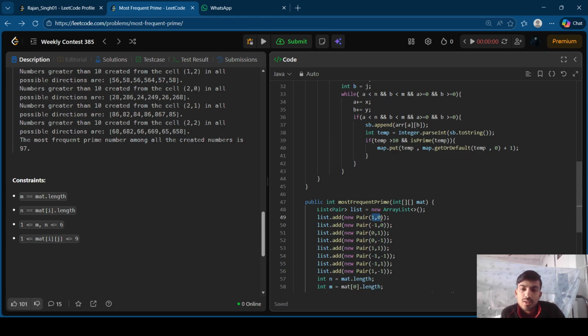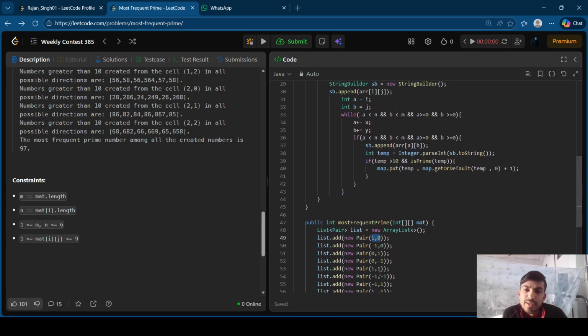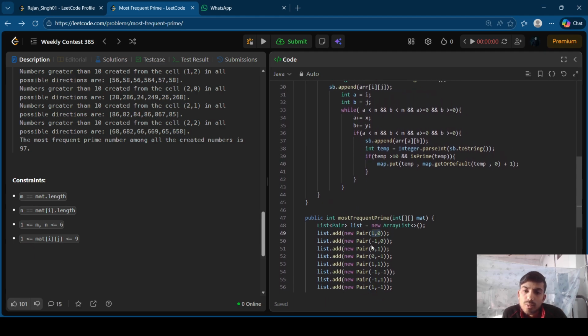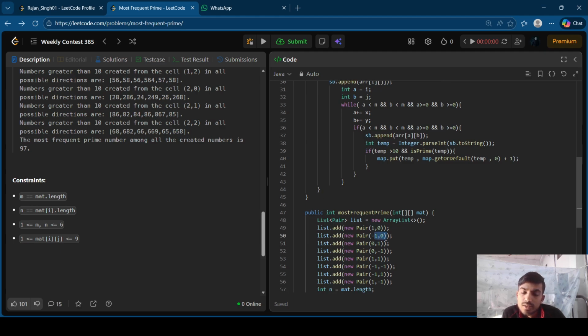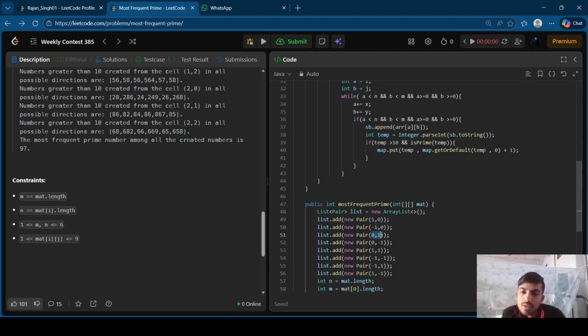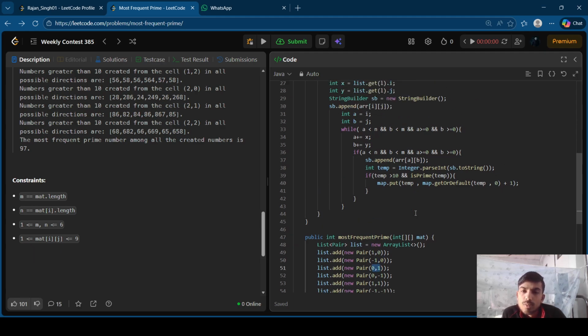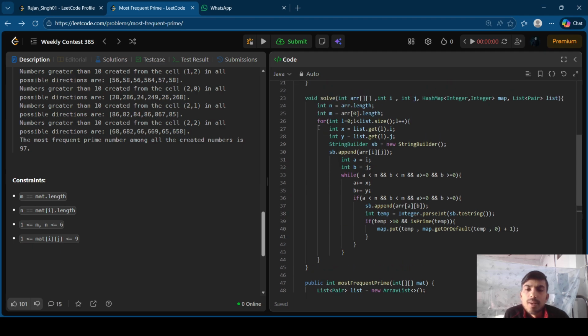We are going downward from the current position, and in the next iteration of the list, we will get -1, 0, which shows that we are going upward. Here 0, 1 shows that. So I have applied a for loop on the list so that we can traverse in all eight directions.